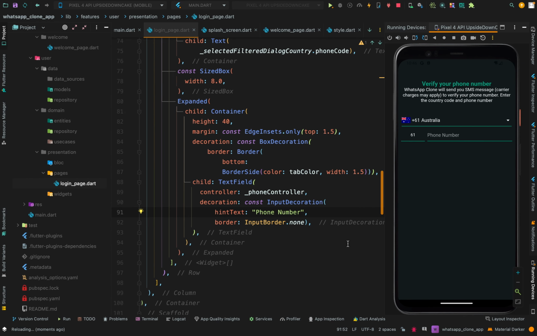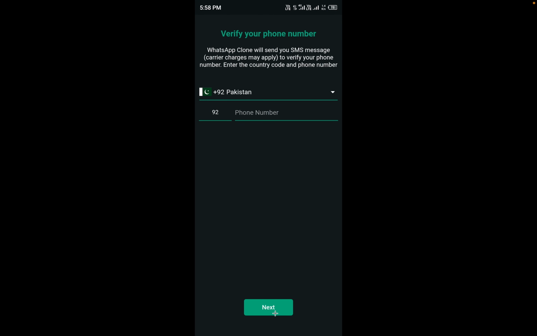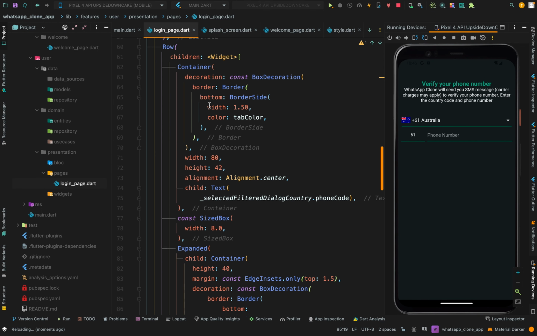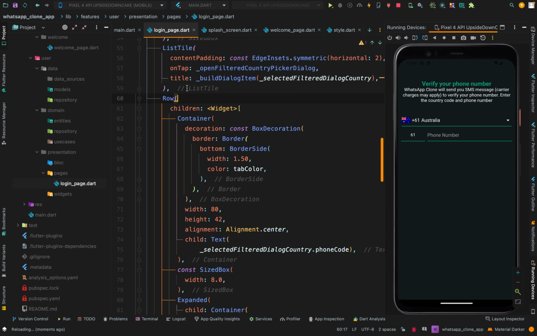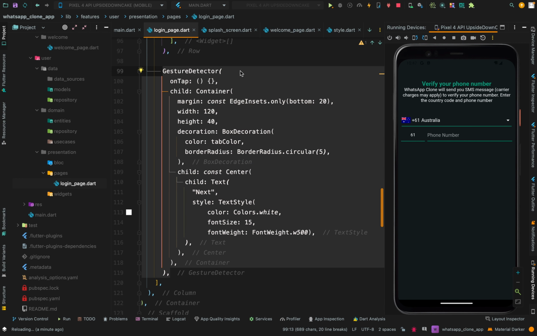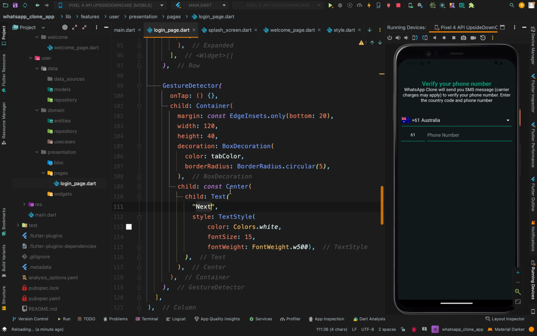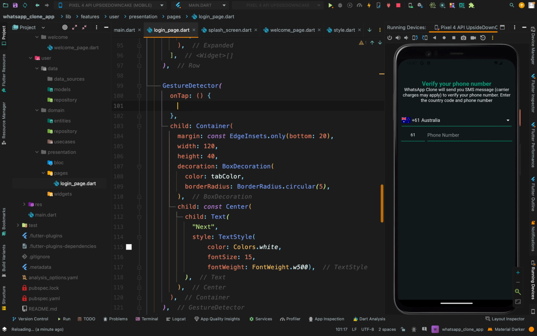Now the next thing we want is the Next button, so that we will be navigated to the next page. Right after this row, we are going to have a GestureDetector widget, and its child will be a simple container with some width and height, and some margin and decoration, and in the center we have a simple text of Next. When this button is clicked, we will be navigated to the next page, which will be verifying the OTP of the phone number. So for now, let's Ctrl S, and we got this Next button right in here.